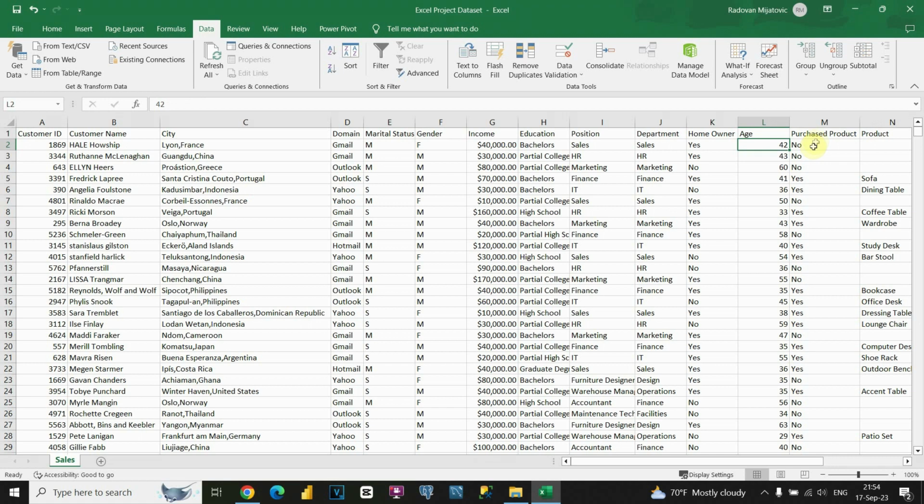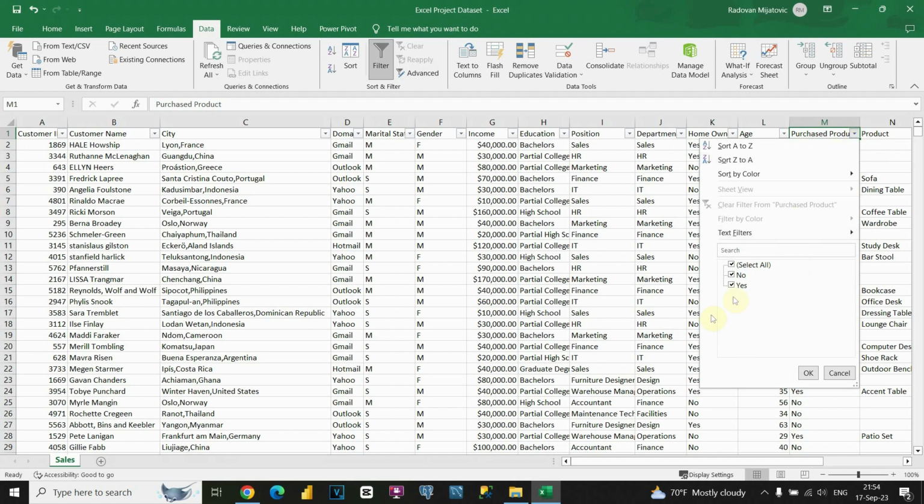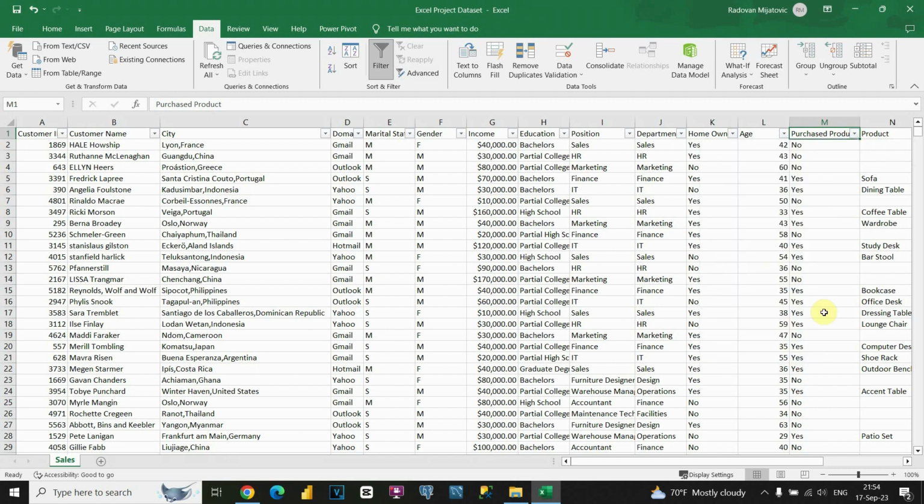For example, we have this purchase product column. If we click, for example, on this filter button here, and if we click on this little icon here, we'll be able to see that we have only no and yes in this column. Basically this means if it's yes, then our product is sold. If not, it wasn't. So that way we can understand if the customer bought our product or not.